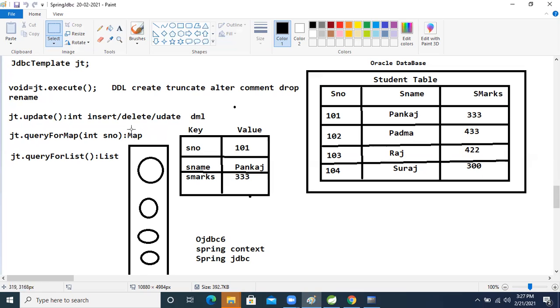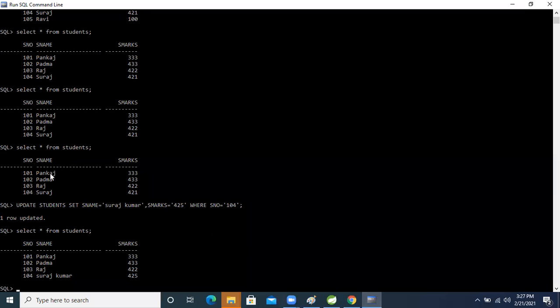What is the return type? Map collection. In that, SNO will become the key and 101 will become the value. After that, SNAME will become the key and Pankaj will become the value. Then SMARKS will become the key and its marks will become the value. Like that, if we want to select only one record. Till now we performed creating the table, inserting the data, deleting the data, and updating. These operations we have just completed.